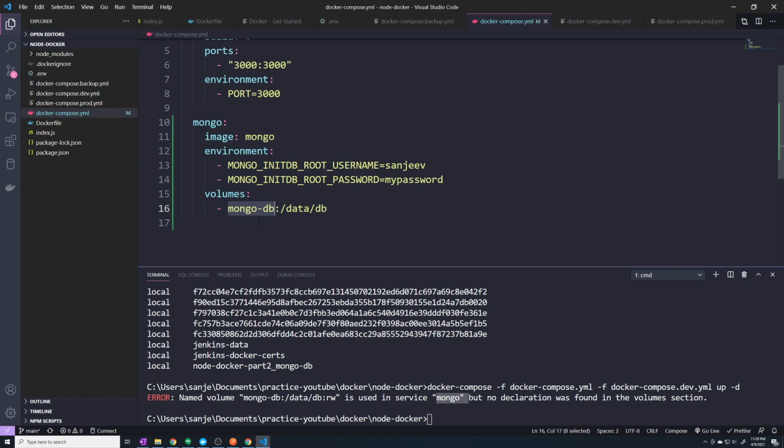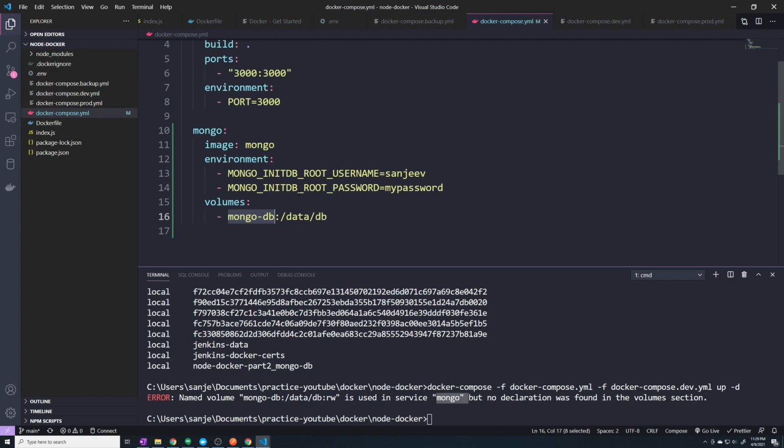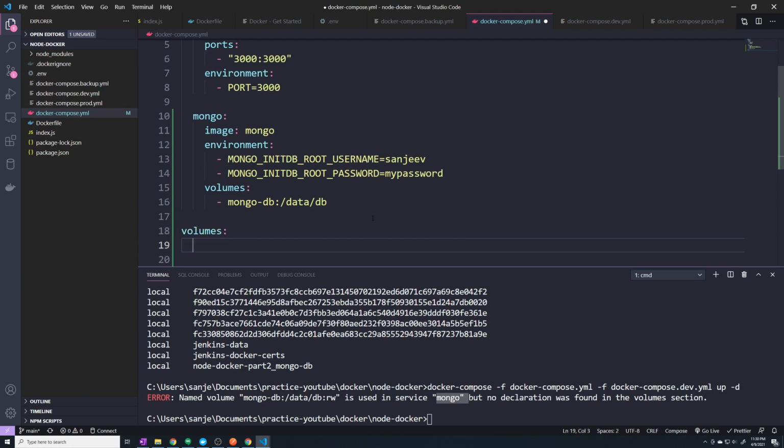And that's because a named volume can be used by multiple services. So if we had another Mongo instance or any other service, they can attach to the same exact volume just like this Mongo service does. So all we have to do is at the bottom, we just provide volumes. And here we just provide a list of all of our named volumes. So here we just call this mongo-db. That's all you have to do.